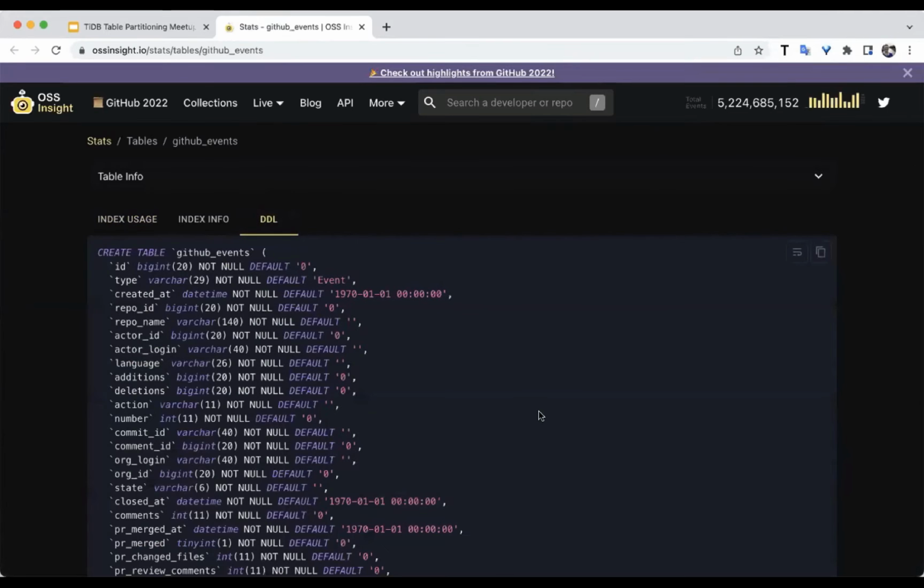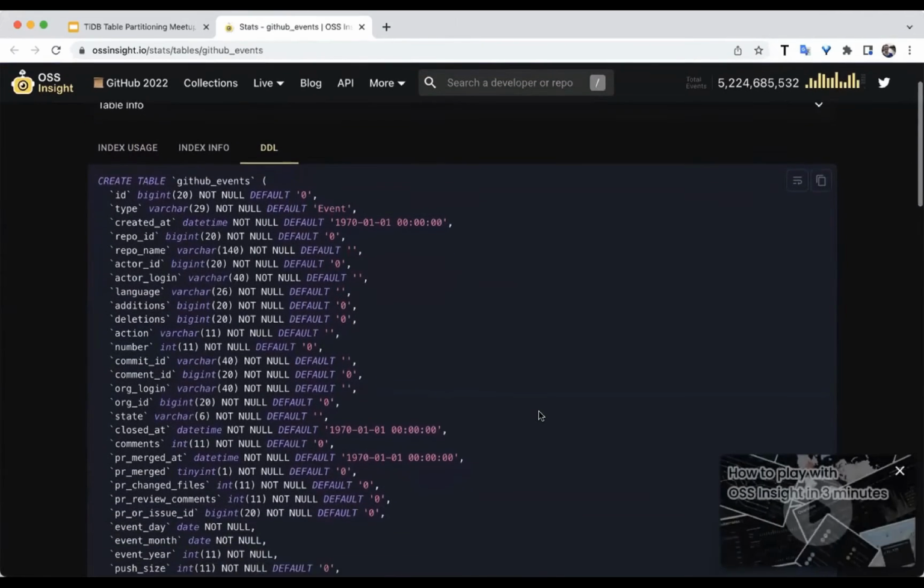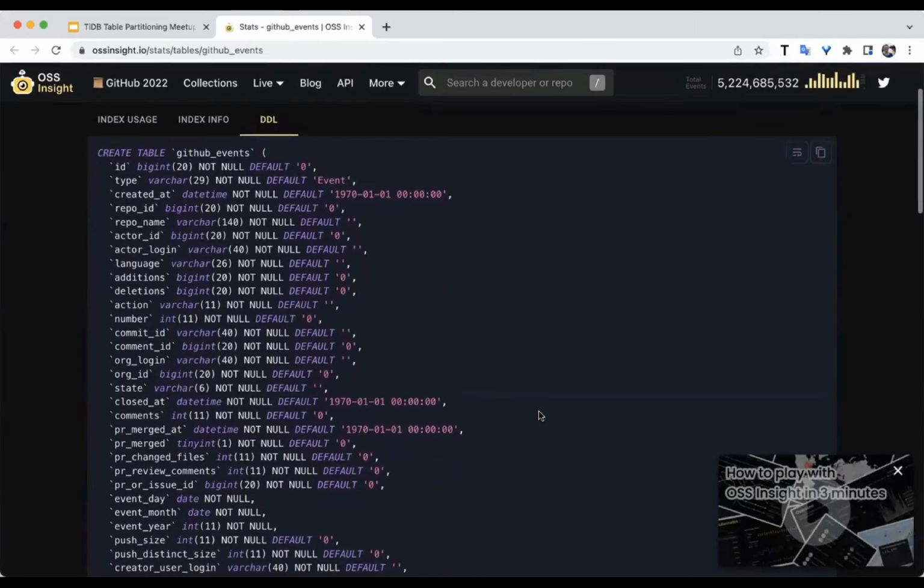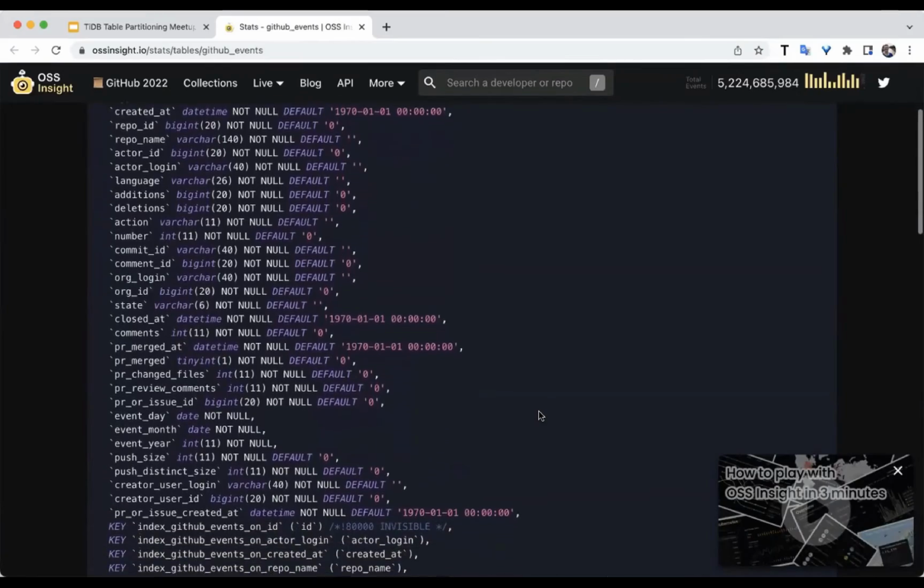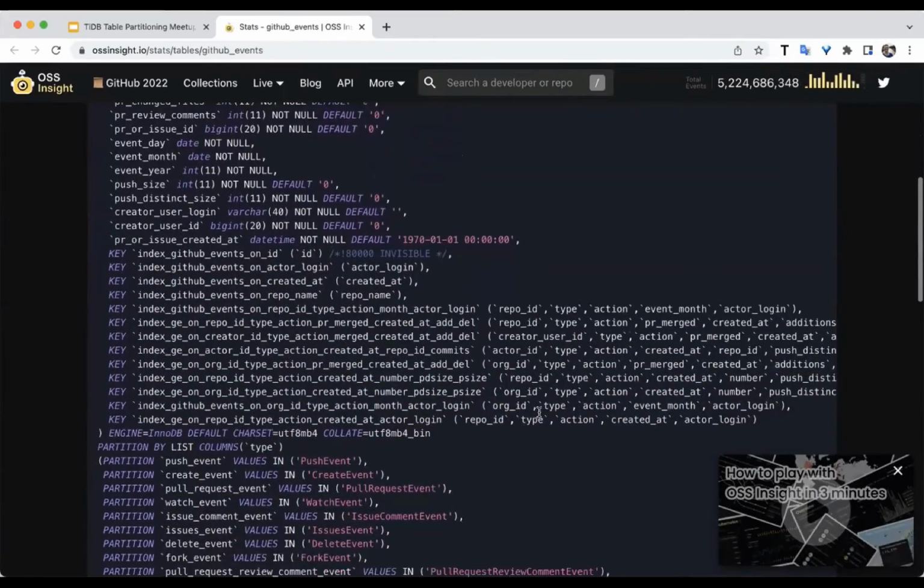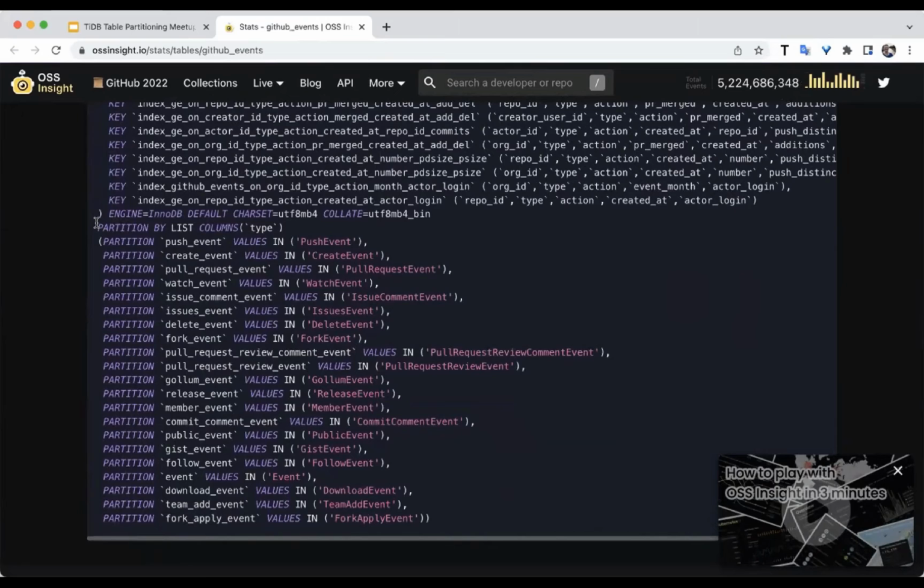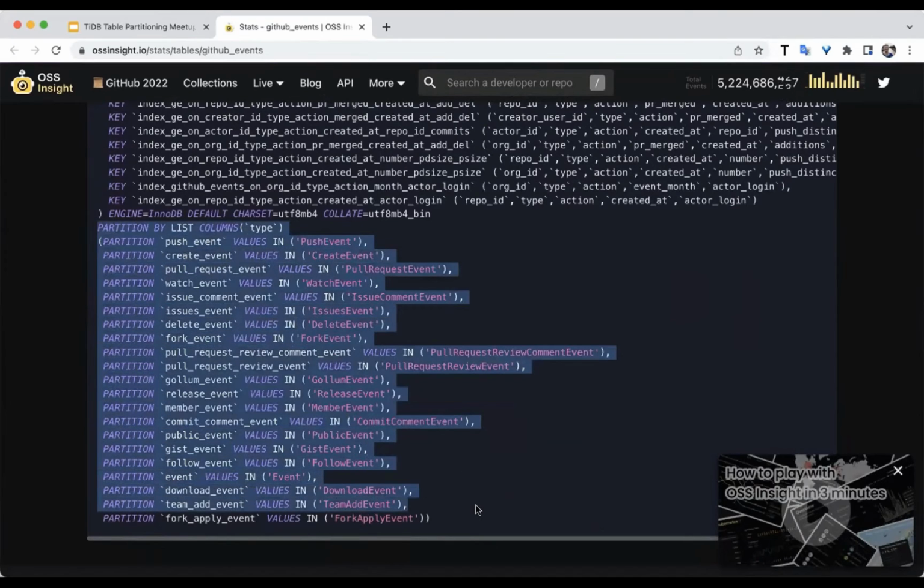So here is actually the full create table statement in our OSS Insight site, and you can see there are a lot of different columns, a lot of different keys, and in the end it says it's partitioned by list and lists the different values in the type column. Currently, we do not support a combination of the different ones, like sub-partitioning or anything like that.